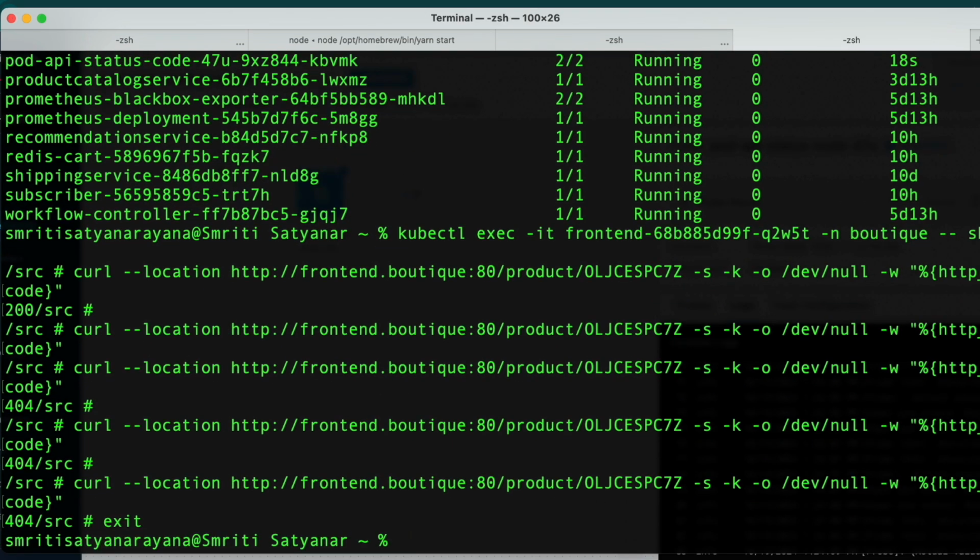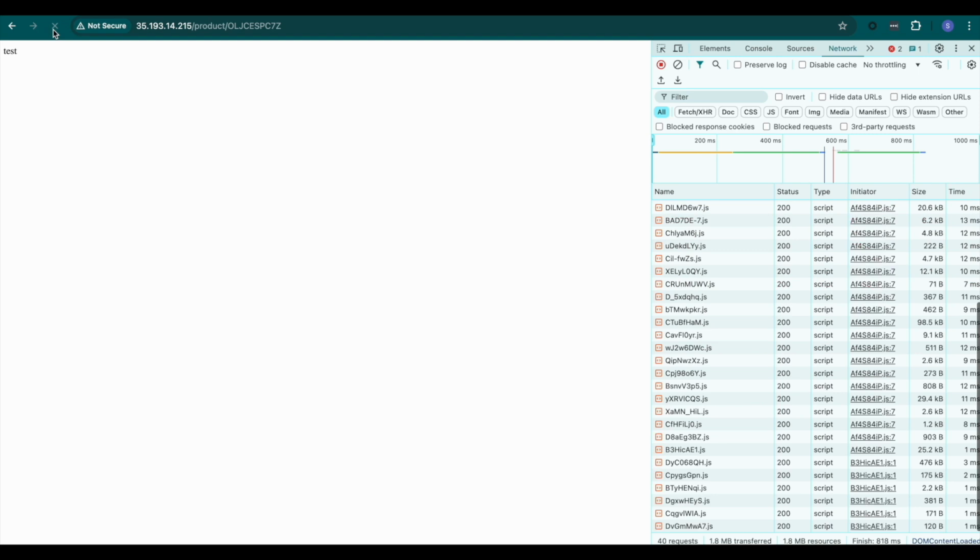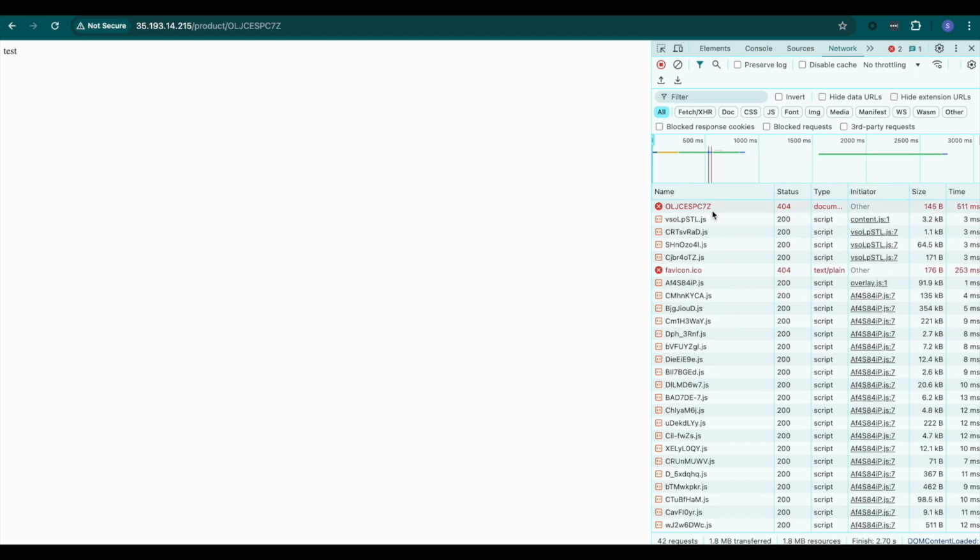Let us try to validate this from the URL as well. You see that when chaos is in action, the status code was 404. I have specified the response body as test in the tunables section of the fault, which is why the text test is being displayed when the chaos is in action.